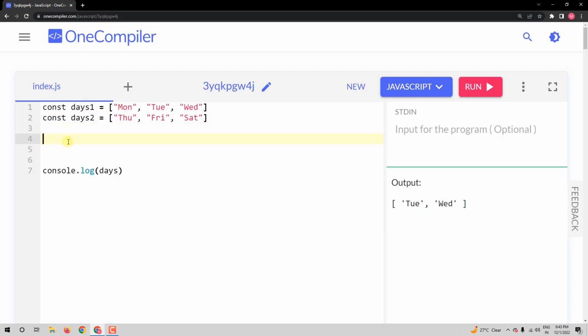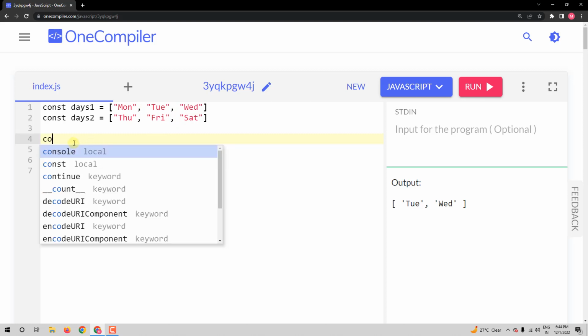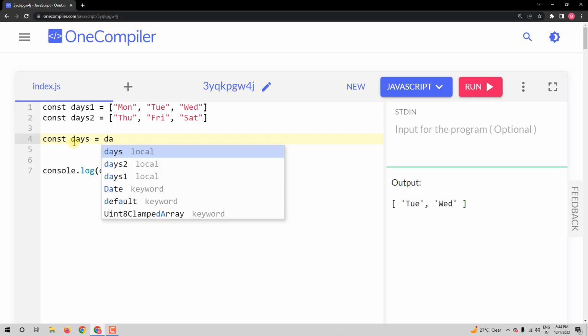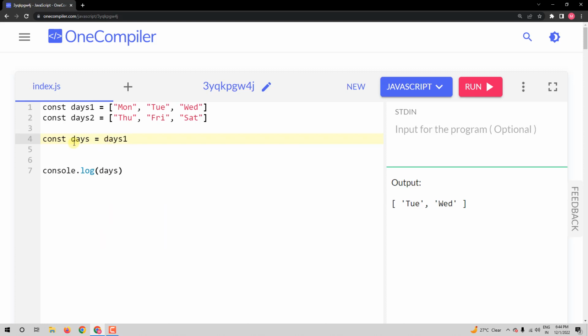Now what I want to do is club the elements of these two arrays, or add the elements of both arrays, or join the elements of these two arrays. Okay, for that we use the concat method. Alright, so we'll say const and create one more variable where we'll say days1.concat, and in brackets days2.